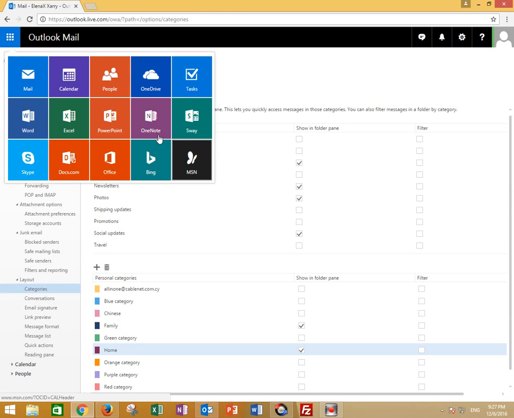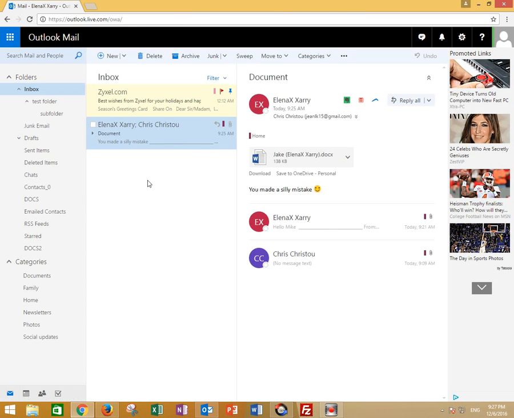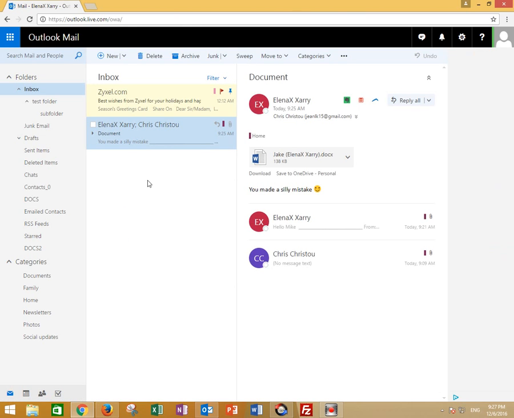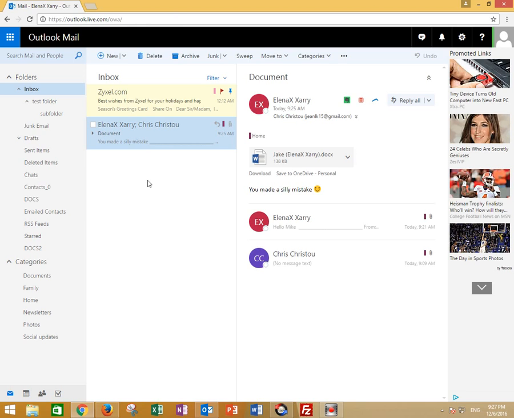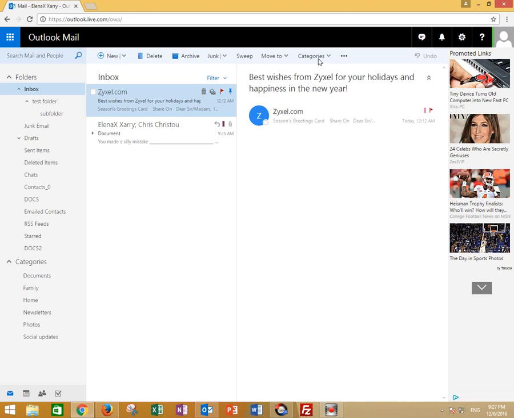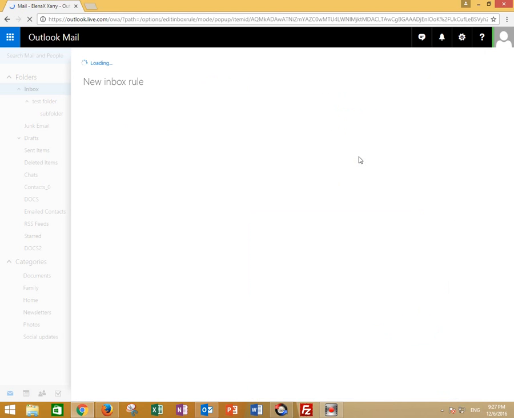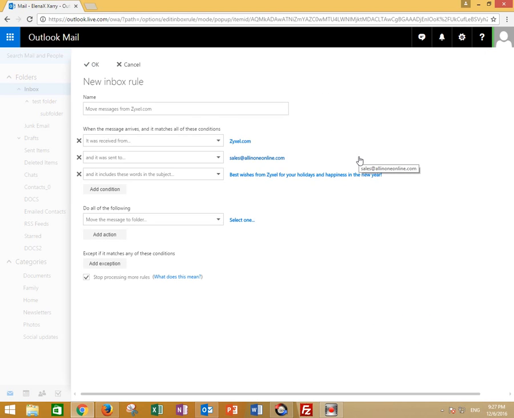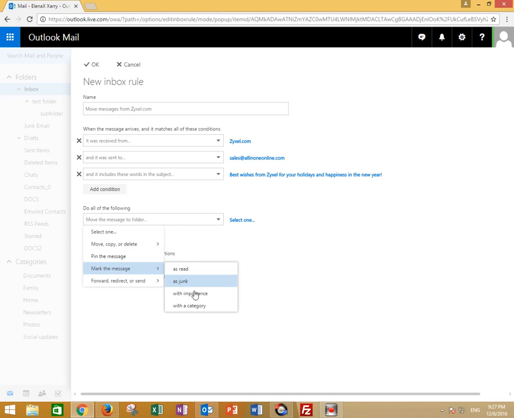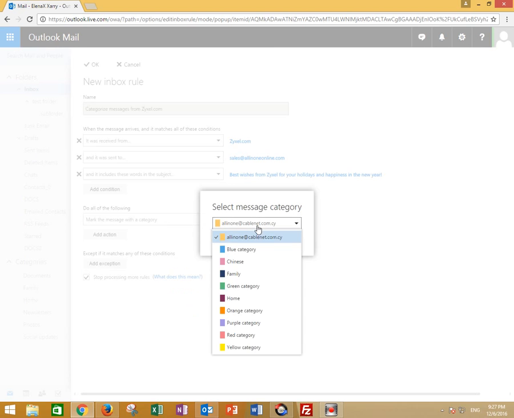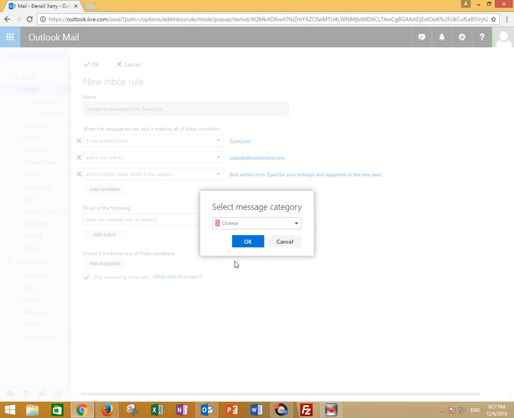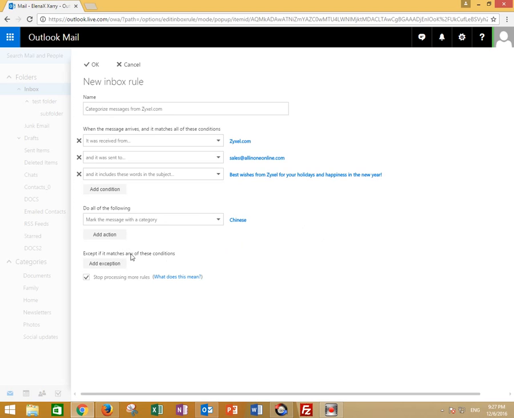Now, if we go back, we can also create a rule that will apply to any type of email and categorize it. So we can say that, okay, there is an email from this company. We can come to the three little dots over here and we could create a rule. The rules can be based on many factors, but what I just want to show you here is do one of the following. What's important is that you can mark the message with a category, and you can say, depending on what criteria, I want to mark that message as Chinese.